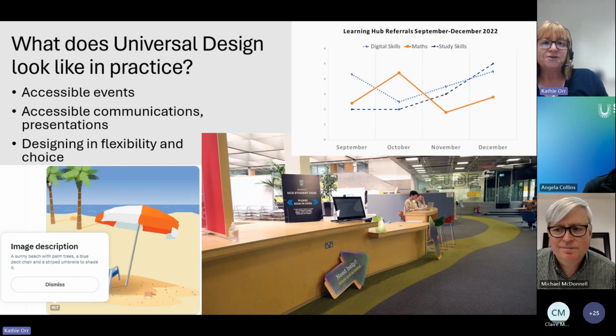Okay, so what does universal design in education look like in practice? What will you be able to learn and reflect on in the course? So I've just pulled out a few examples here. So here is our UCD student desk.